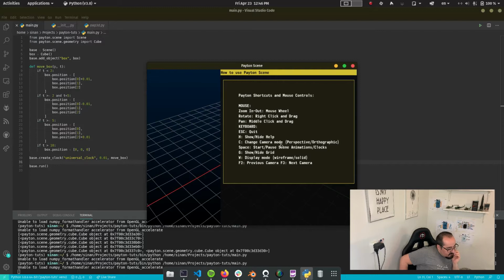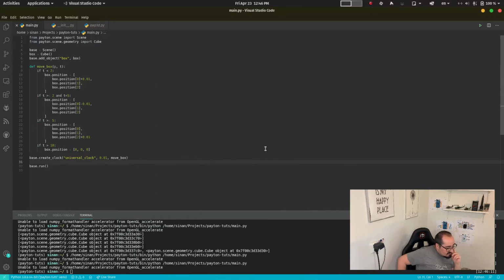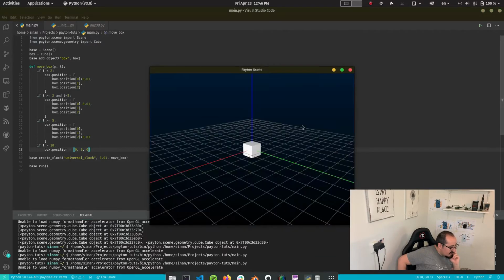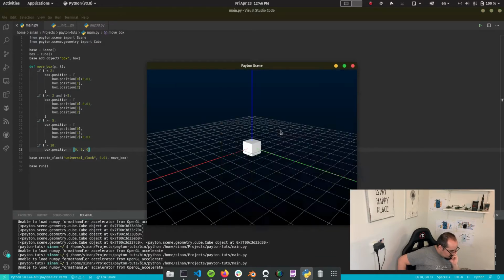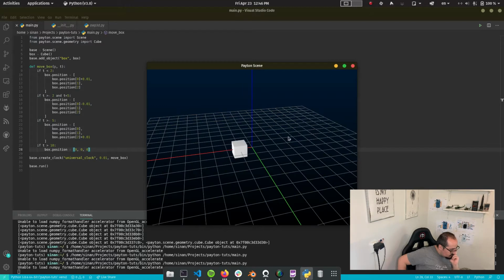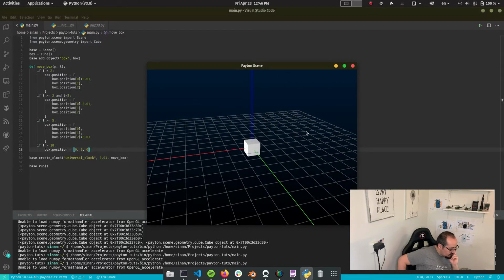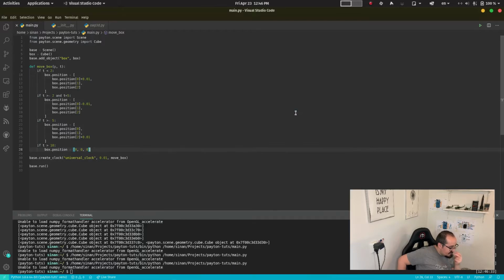So when we first run this example, we see no motion. That's because we need to hit the space bar to start the animation. Let's hit it. And there we go. And end of the animation here. It's that simple.